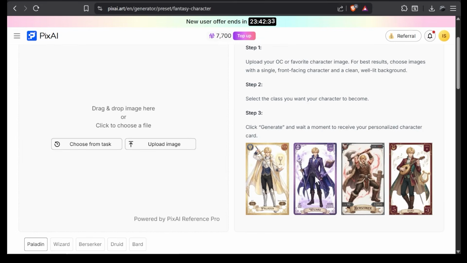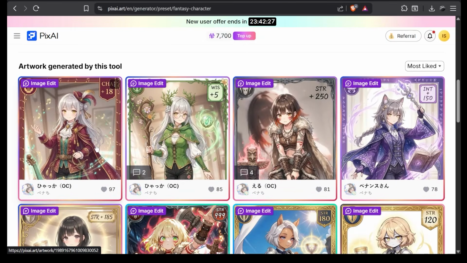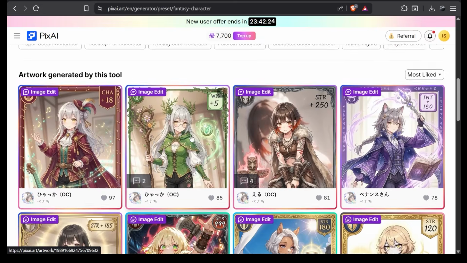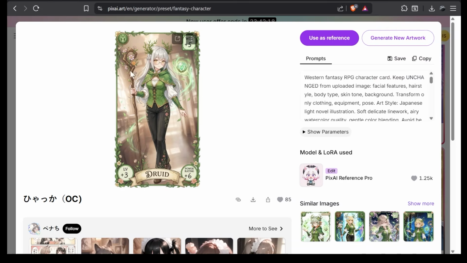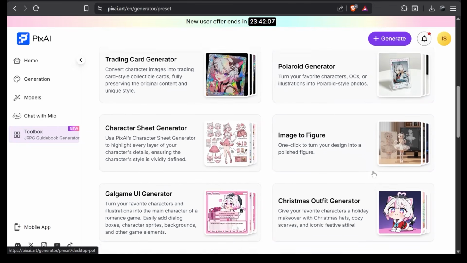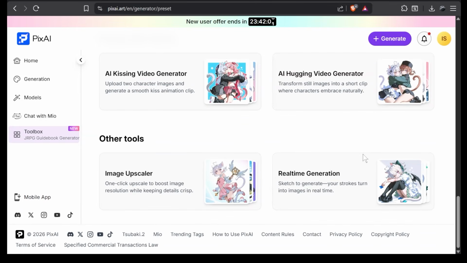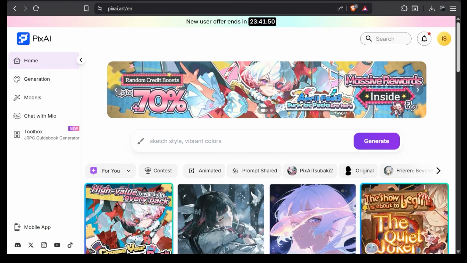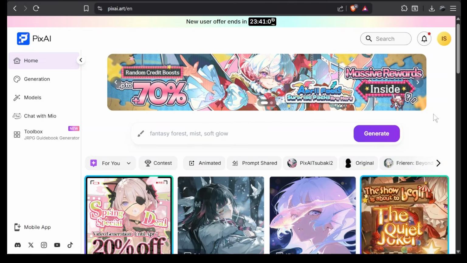I'm not going to generate it because it's 8,000 credits, but you have other tools as well, like a hero card generator, and you can check out the examples over here, as well as if you scroll down, you'll see artworks created using the tool itself. So all you have to do is upload the character image, maybe give it a name, and then it will create a card like this. So take your time, feel free to explore all the different tools, check out the examples that are there, and there are also video generator tools in there. Besides that, on your homepage you can explore different images and videos that are created using all the different models that are available for all the members to see.